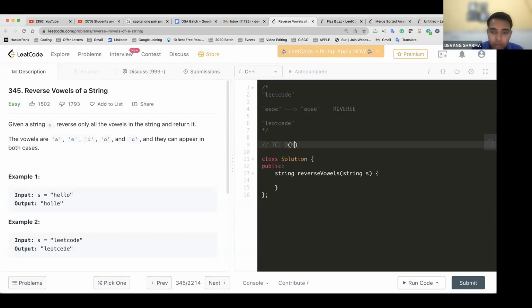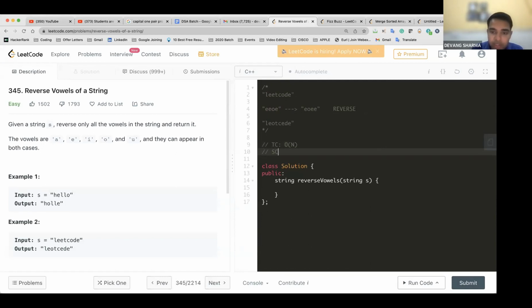Time complexity is going to be big O of n. Space complexity is going to be big O of 1. The very first thing I'm going to do is create a function which will tell me whether it is a vowel or not a vowel.